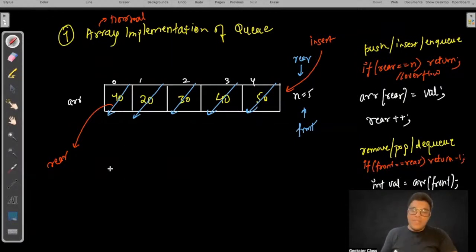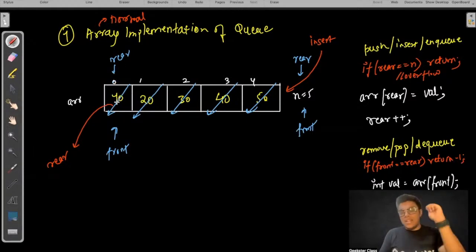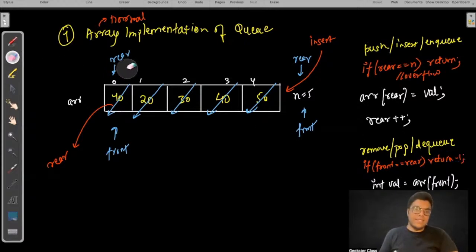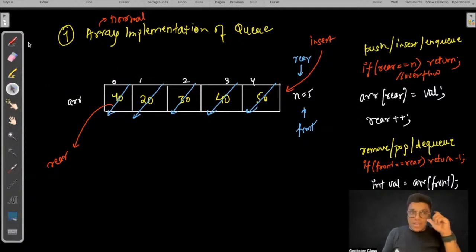What it means is, if initially there is no element, front is 0 and rear is also 0 in the starting, as discussed. Insertion will be at the 0th index, and removal will also be from the 0th index only. So initially when we say delete an element, there is no element currently. Front is equal to rear, so return -1. We can insert, but we cannot delete. At any moment, when front and rear are equal, we cannot delete any more elements.